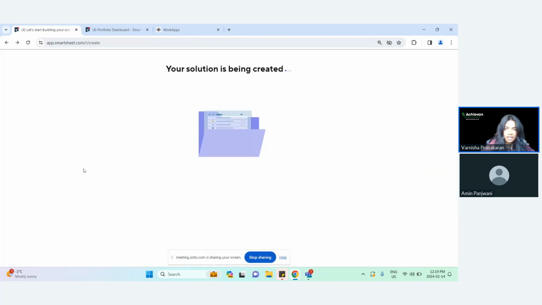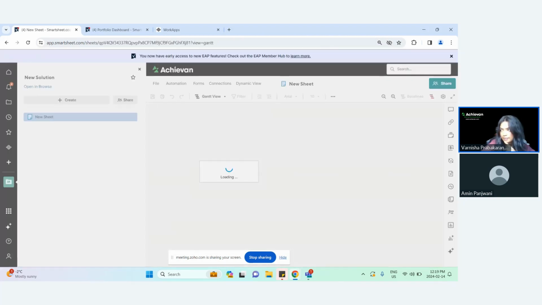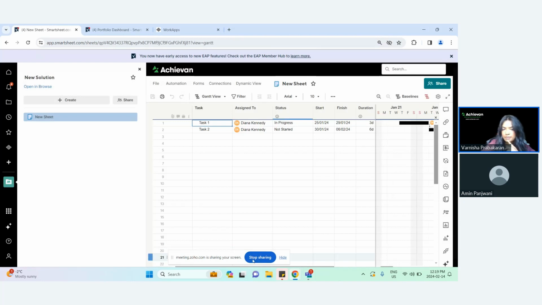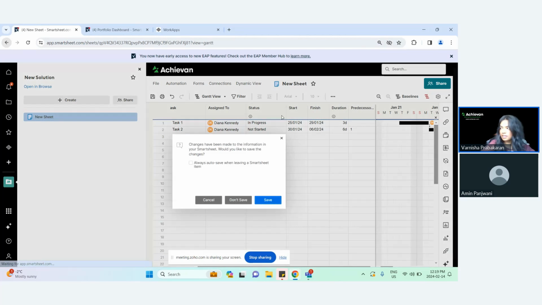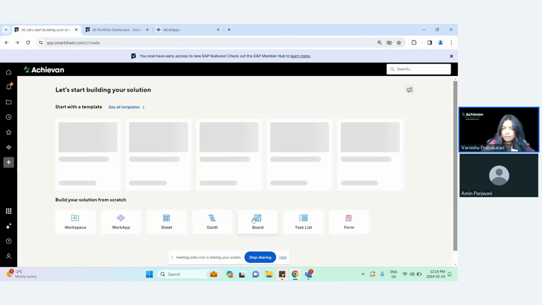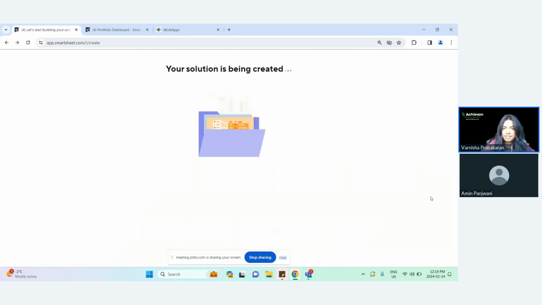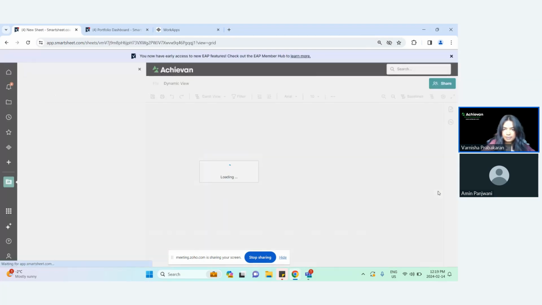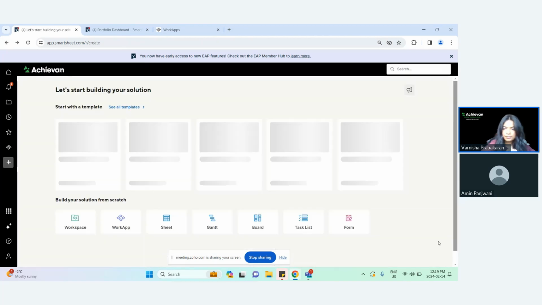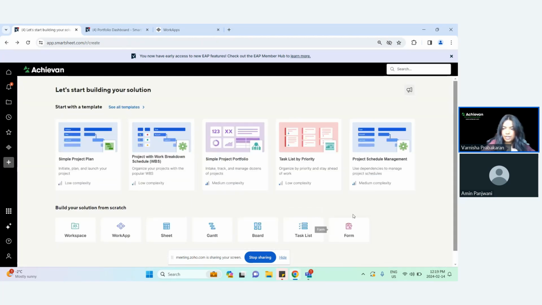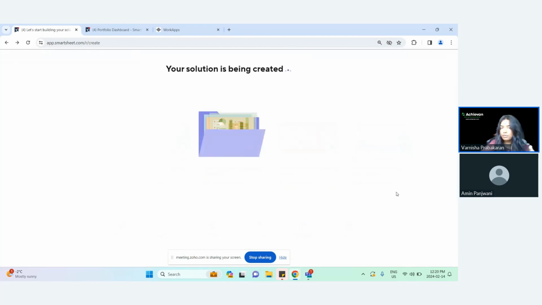Now, when I go to Gantt, I can do the same. There's more test data in it with the Gantt view already shown. So it's basically helping you get started. Okay. Don't save. I go to task list. And we have a task list. I create a form. I just click on a form and a default form will be created for me.